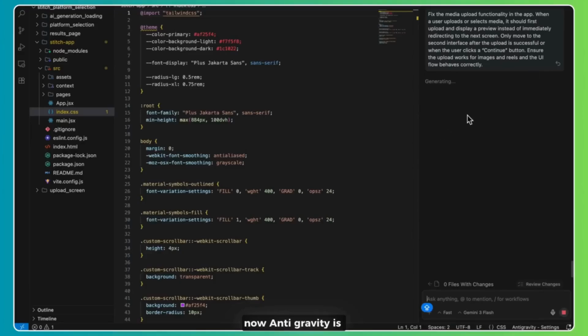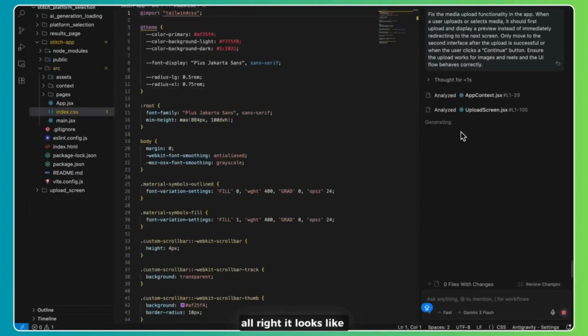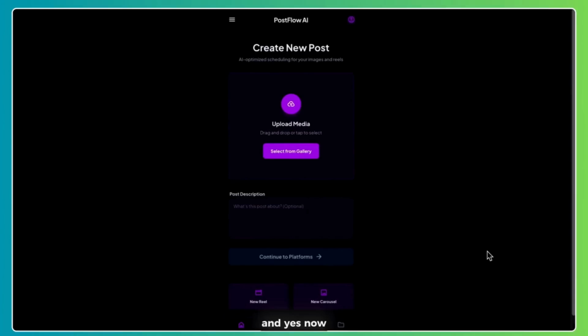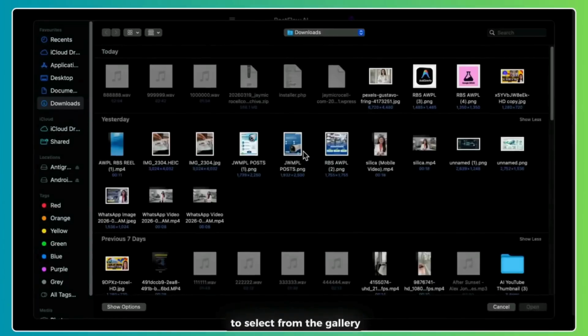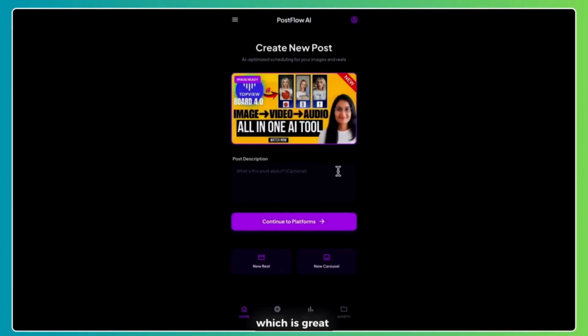Now, Antigravity is working on the fix. It usually takes a few moments to process the request and apply the changes. All right, it looks like the update is done. Let's open the preview again and check if the issue has been fixed. And yes, now when I click on Upload Media, it shows the option to select from the gallery. Now I'm able to upload images properly, which is great.